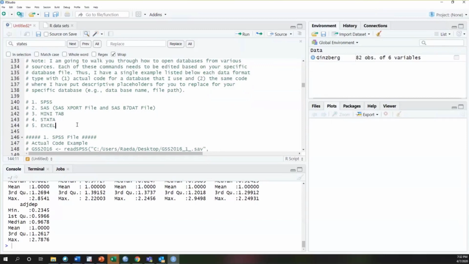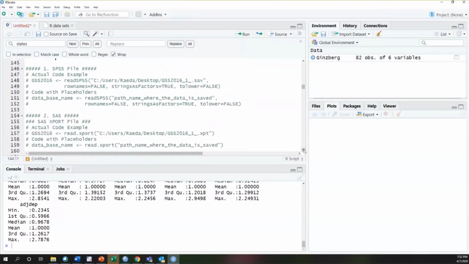So we're going to go in this order, and I'm going to walk you through these relatively quickly, but please, please, please ask questions in the chat if you have questions. So for an SPSS file, I have done all of these with an actual code example followed by a code with placeholders. So the actual code is like this. The name that you want to call the database in R. I practiced all of these with the General Social Survey from 2016. So I'm calling the database GSS 2016.